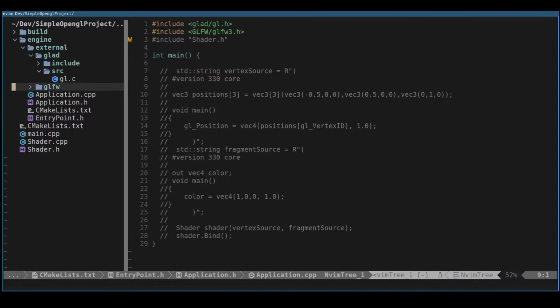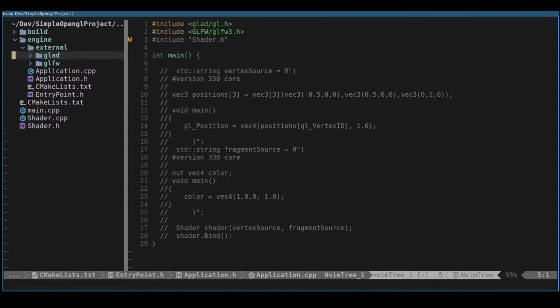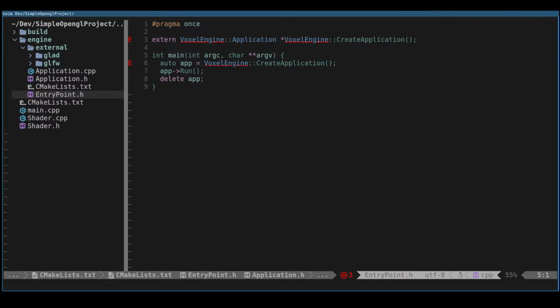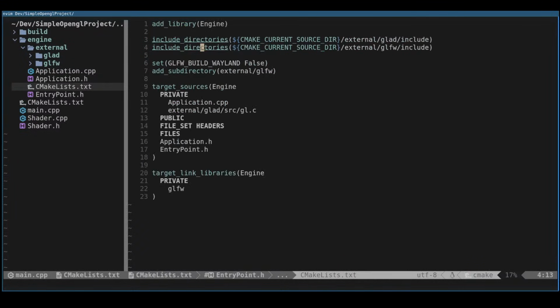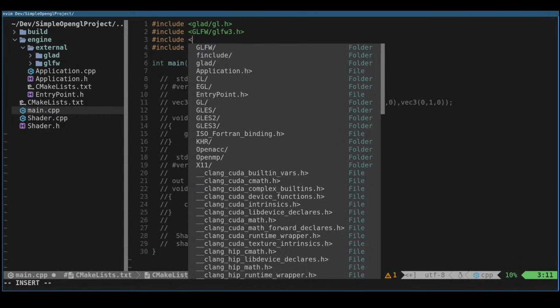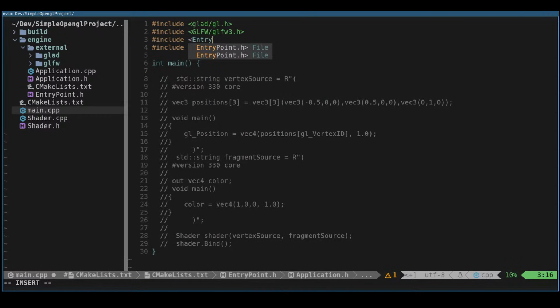And everything is moved inside of the engine. Like when I say engine, this is far from an engine, but let's call it an engine. We have the entry point. Yeah, we should. Okay, so in the main, we should be able to include entry point. Now.